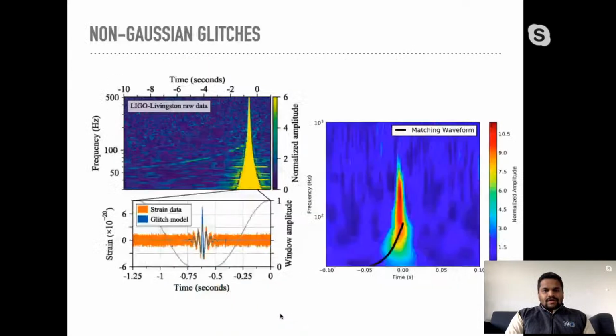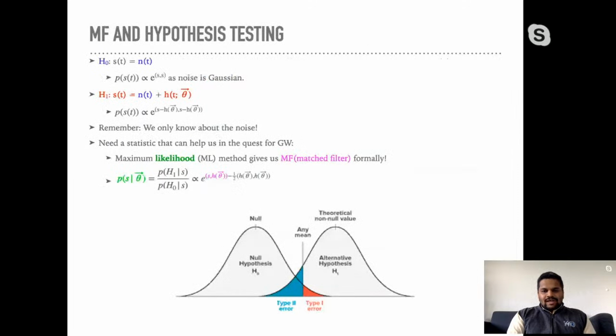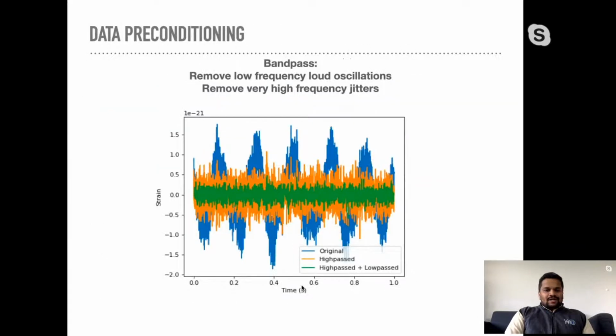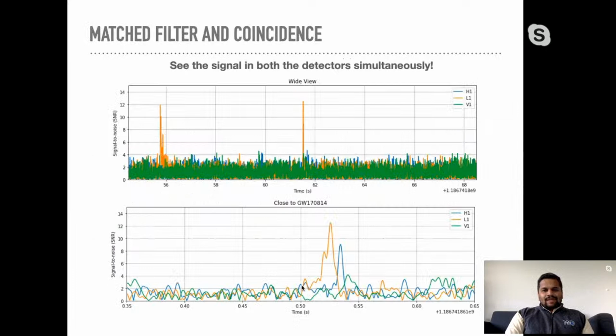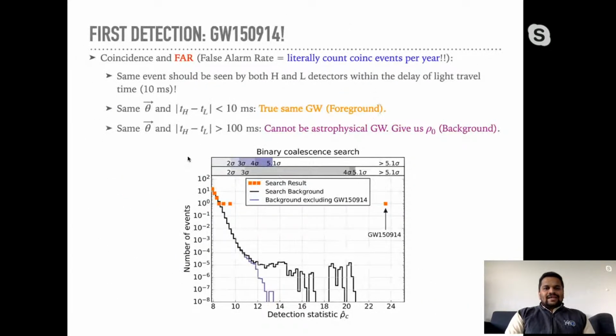Quickly going back to this plot, a false alarm is a type 1 error. We say there is a signal even though there is no signal. And this is what is called the false alarm rate, and a rate is just per unit time or per unit something. So we use per year or per second false alarm rate. And how do we get that false alarm rate? Well, we literally count coincident events per year in the data we observe. Suppose we have data of 5 years, we count all the events and divide by 5 to get just the per year number.